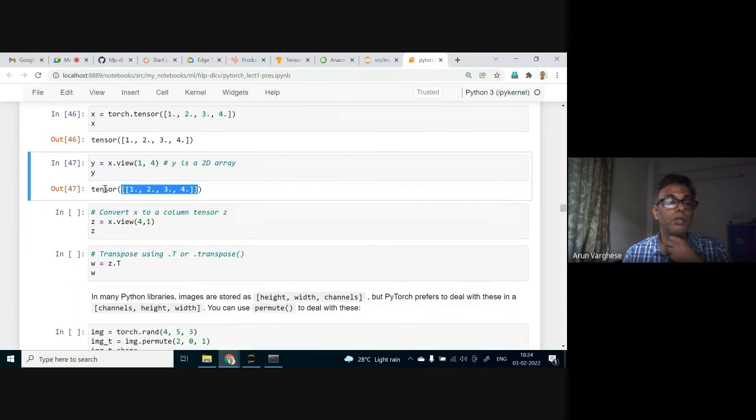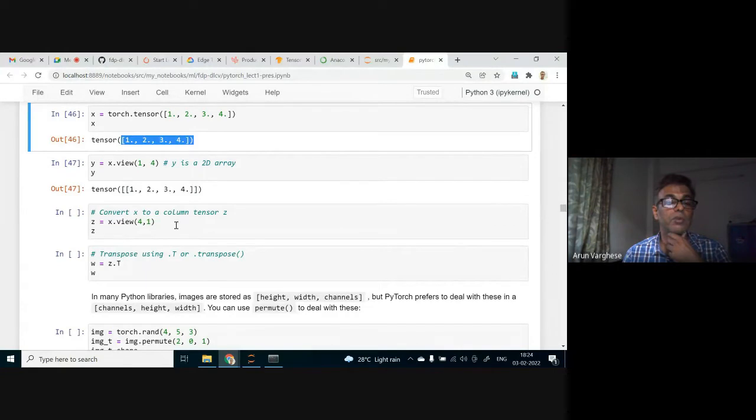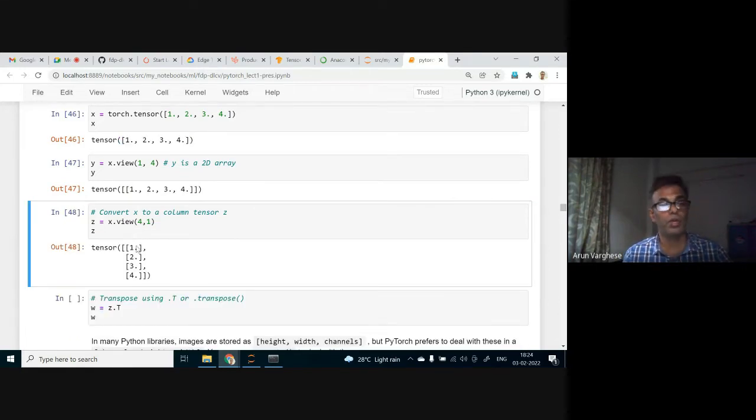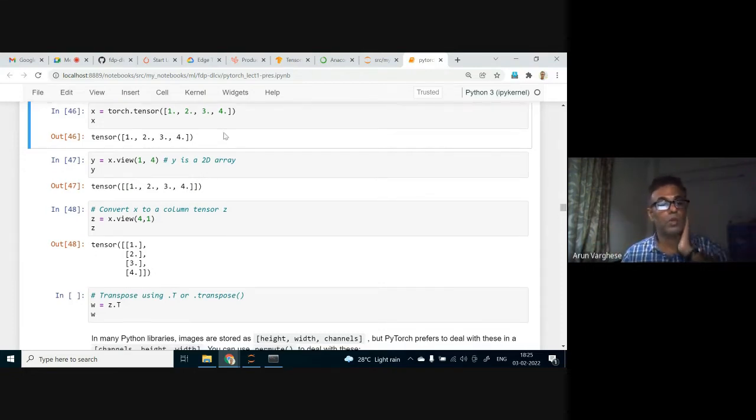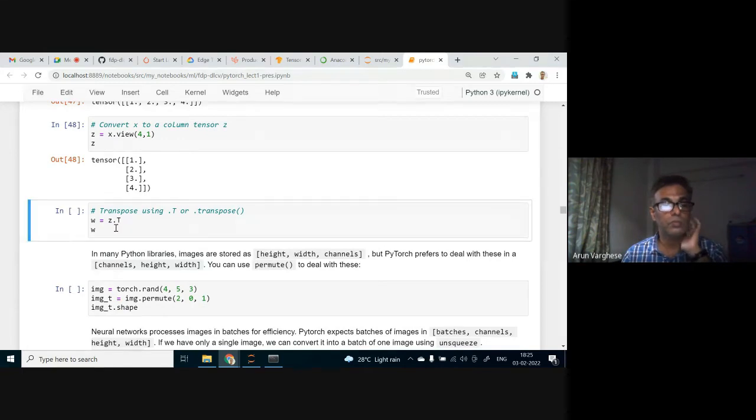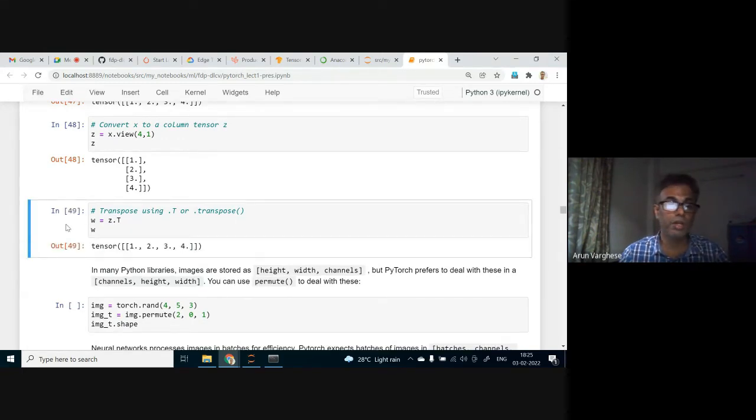Now we can convert x to a column tensor like this, x.view(4, 1). That means 4 rows and 1 column. You cannot transpose 1D arrays. If you try to transpose a 1D array, the result will be the same. You can transpose only 2D arrays. You can transpose using .t, or you can use the full method .transpose.